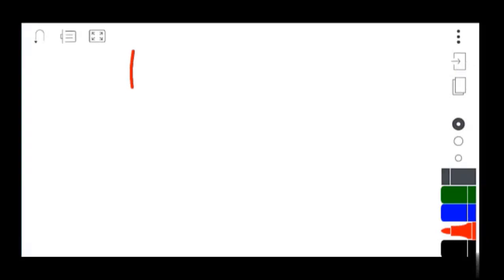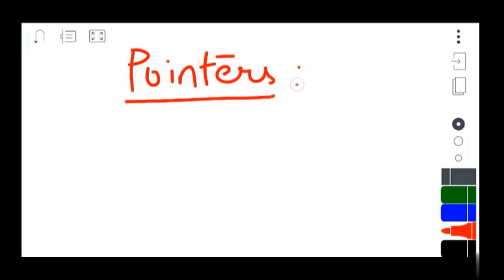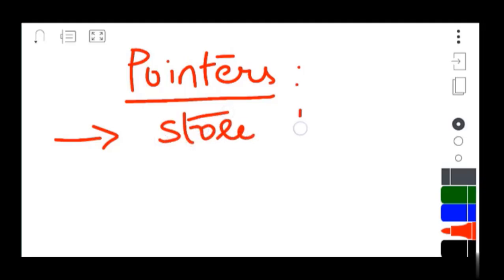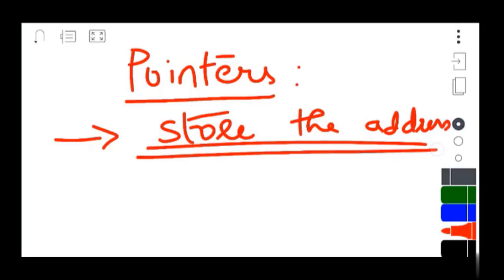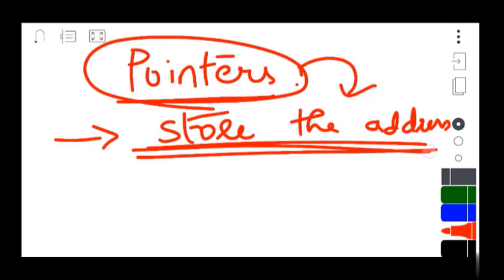Hey guys, in this video, let me explain a very important concept in C called pointers. So what do you mean by a pointer? How is it different from a normal variable? A pointer is again a variable, guys, but the difference here is it will store the address of the variable. It will not store the exact value. It will store the address. It's a special variable used to store the address, guys.